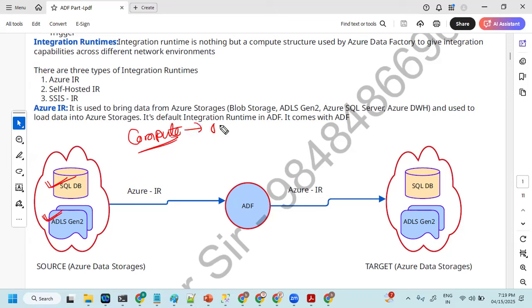So compute is nothing but processor, right? So a processor, or compute, is required. That compute you are going to get with the help of integration runtime.